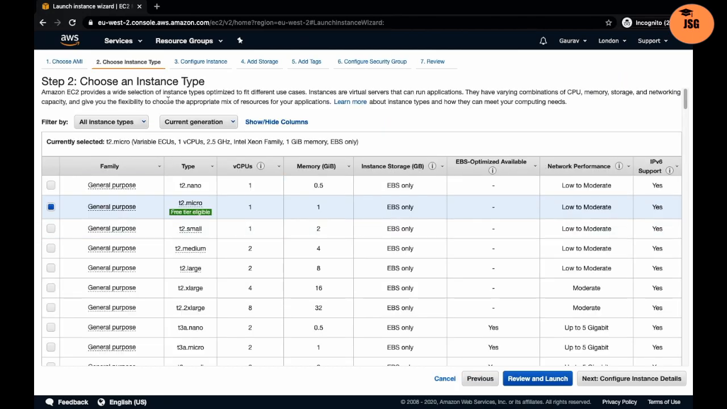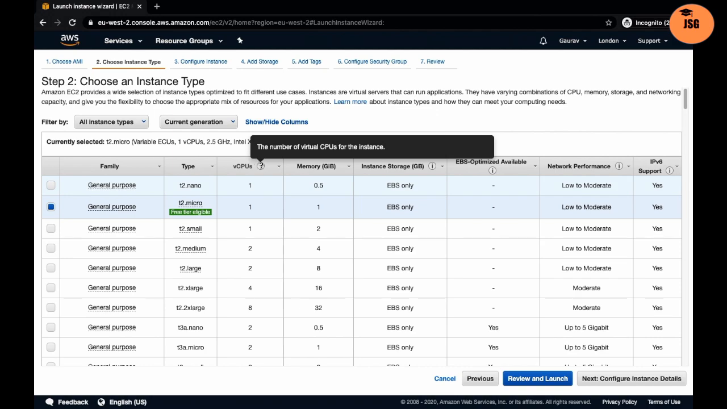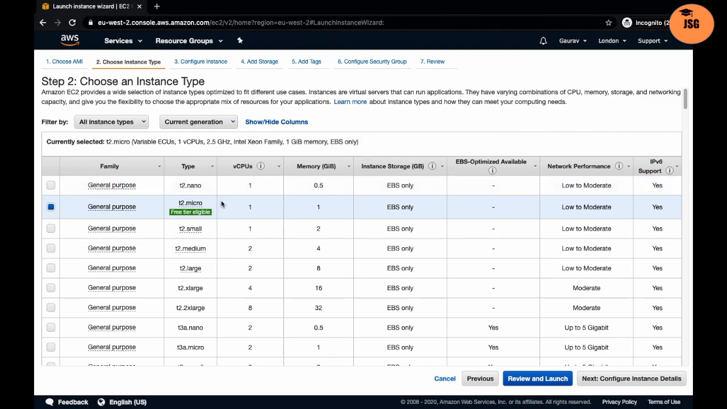Next step is choose an instance type. There are a lot of instance types available, like general purpose, compute optimized, GPU, memory optimized, storage optimized. As per your requirements you can choose the instance type. If your application is compute heavy, you can go with compute optimized. If your application takes a lot of memory, you can go ahead with memory optimized. So according to your requirement, you can choose instance type.